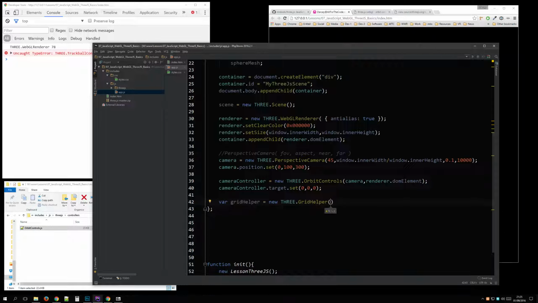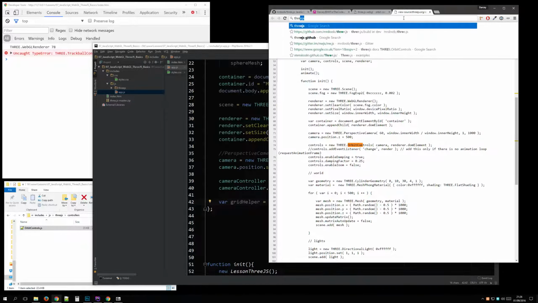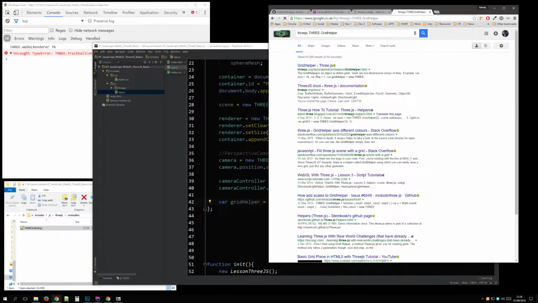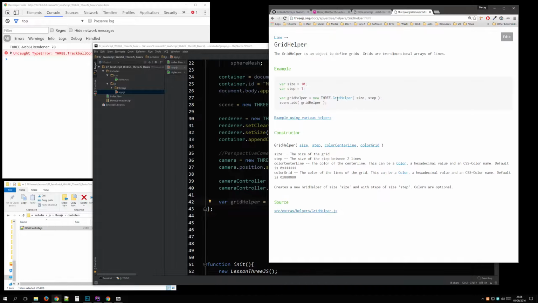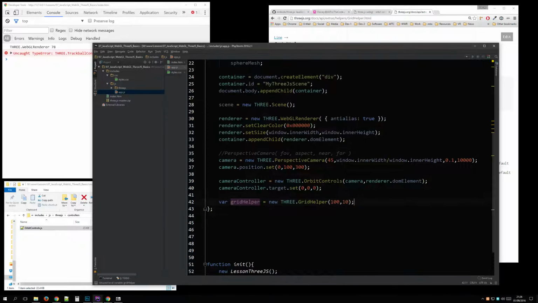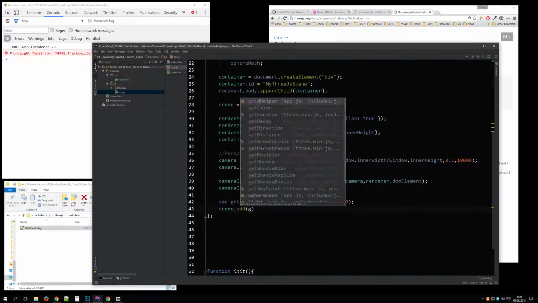I think it's size and gap. I think it's 2 parameters. I'll have to check again. Size and step. So close. 110 sounds good to me. And we add this to our scene.